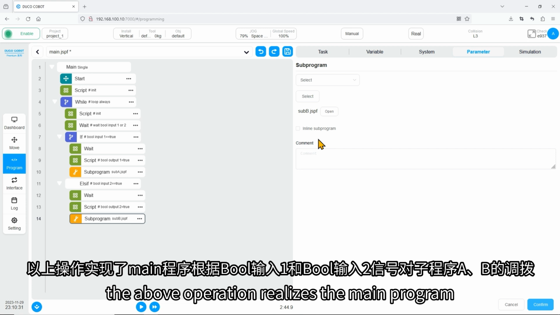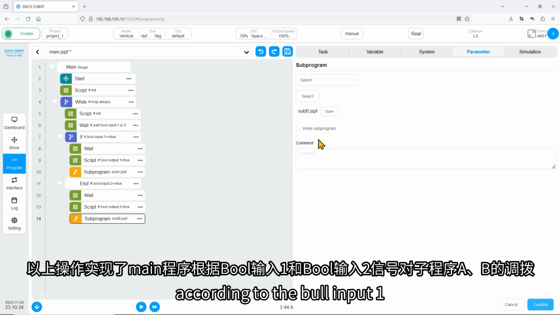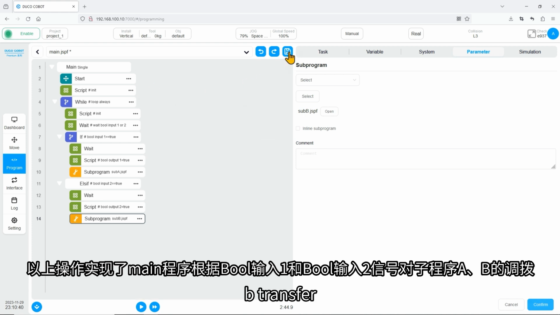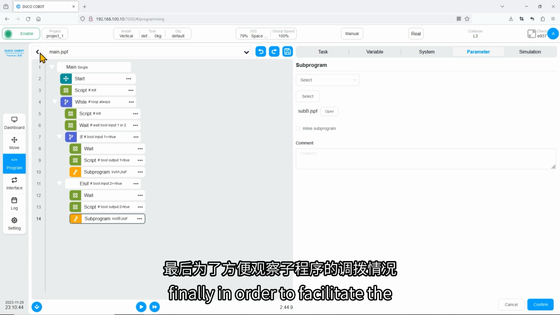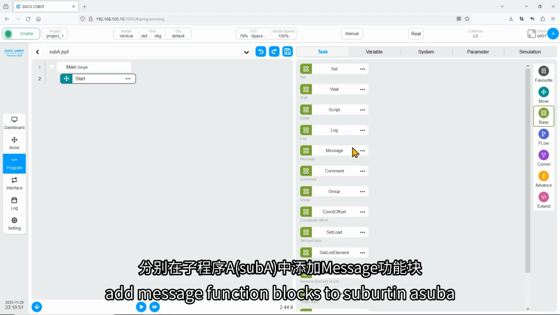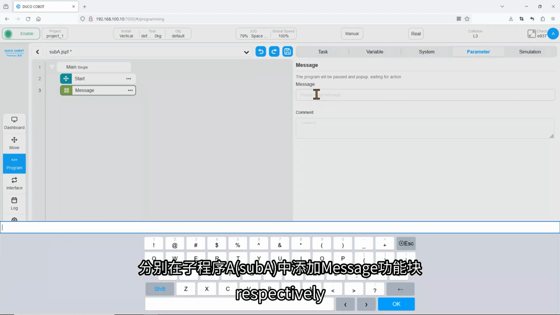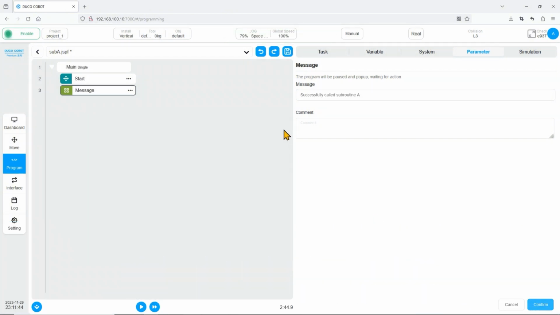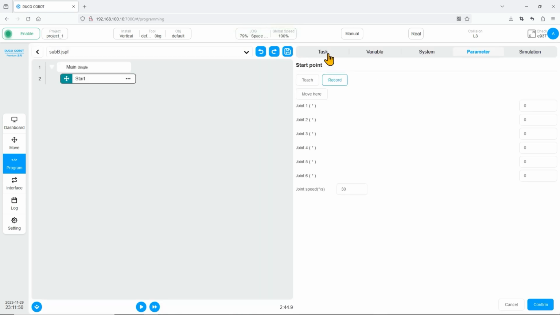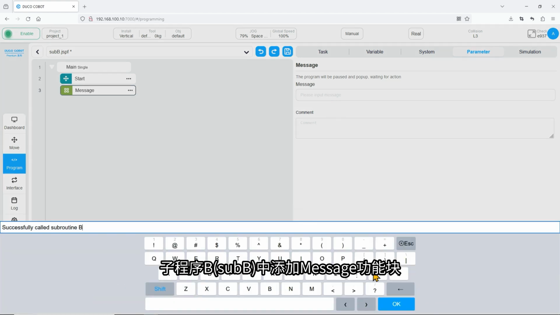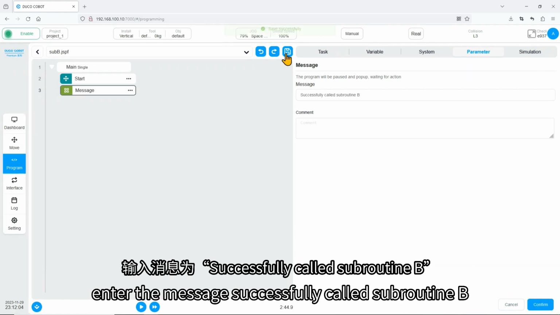The above operation realizes the main program calling subroutine A or subroutine B according to the bool input 1 and bool input 2 signals. Finally, to facilitate observation of the subroutine calls, add message function blocks to the subroutines. In SUBA, enter the message "successfully called subroutine A". Add a message function block in subroutine B, SUBB, and enter the message "successfully called subroutine B".